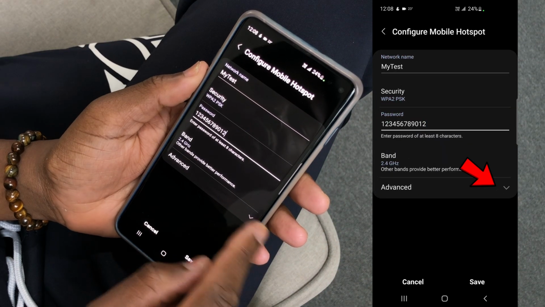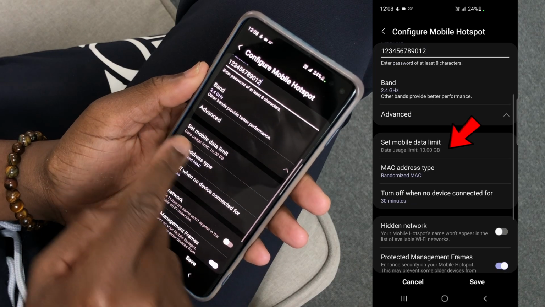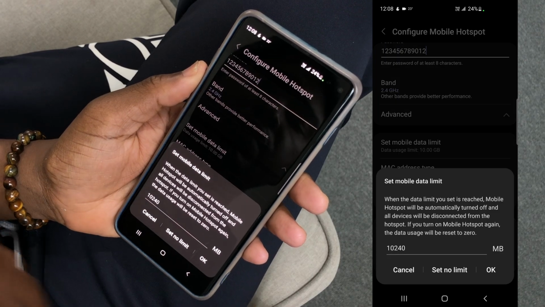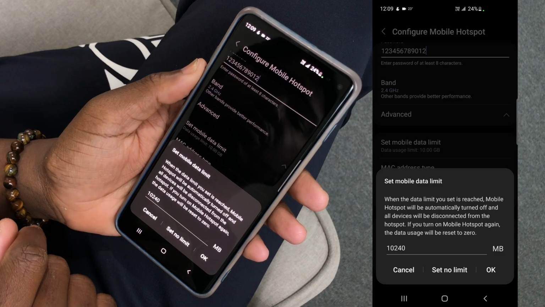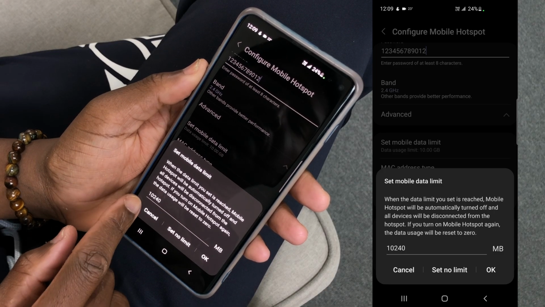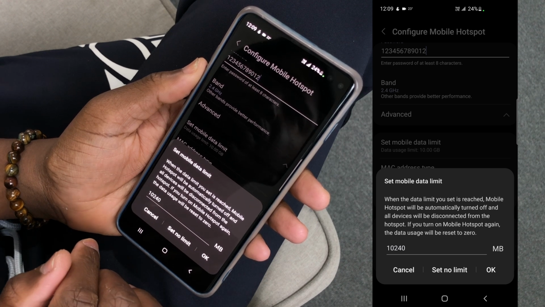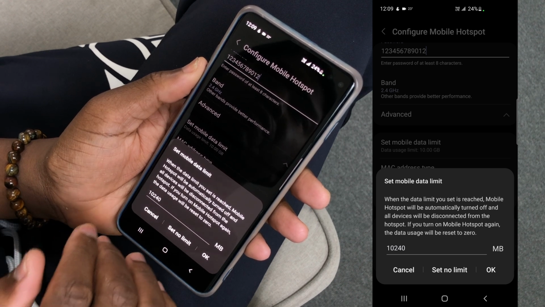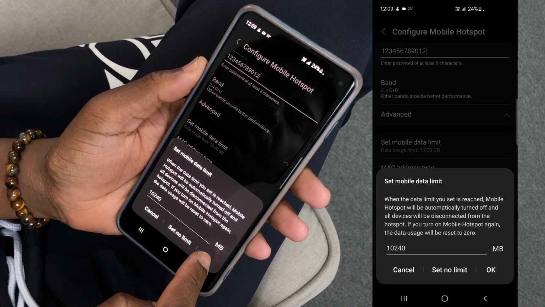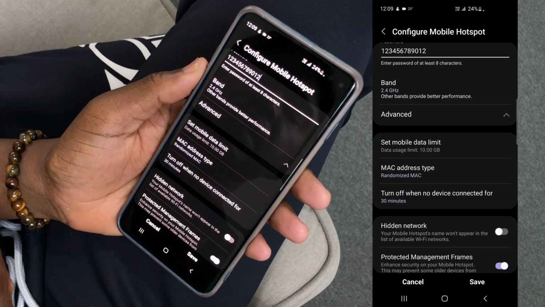Down here, if you click on this arrow, you have more advanced options. Right here, you can set your mobile data limit. If you click there, you can see that mine is set to 10 gigabytes. Once you set this limit, if it reaches 10 gigabytes, it will cut off the connection. This is good, especially if you have a limited plan. Once you have set your limit, you can click OK. As you can see, mine is set to 10 gigabytes.